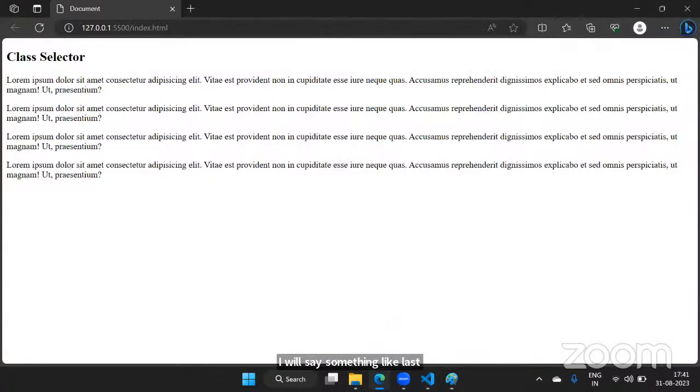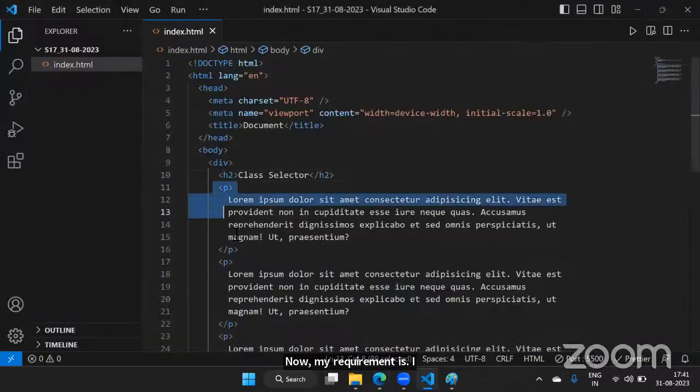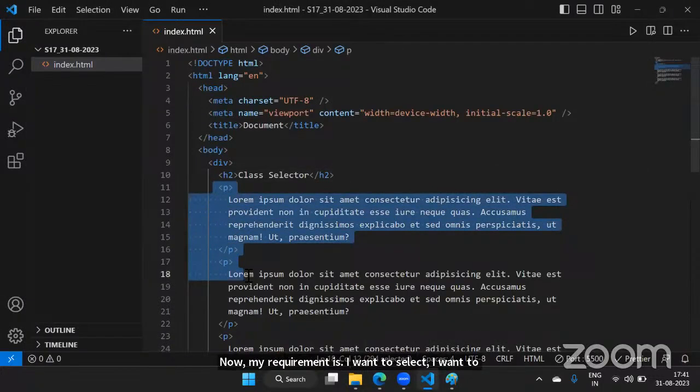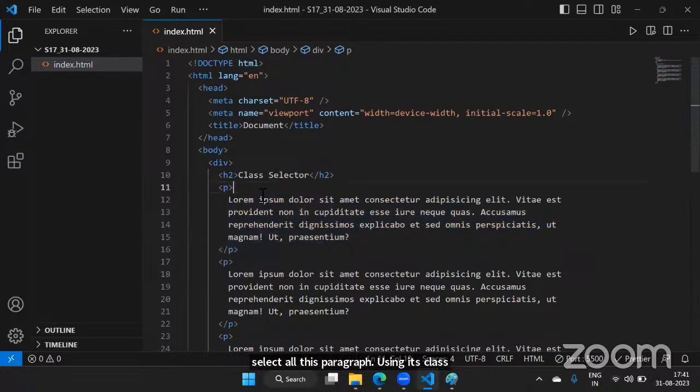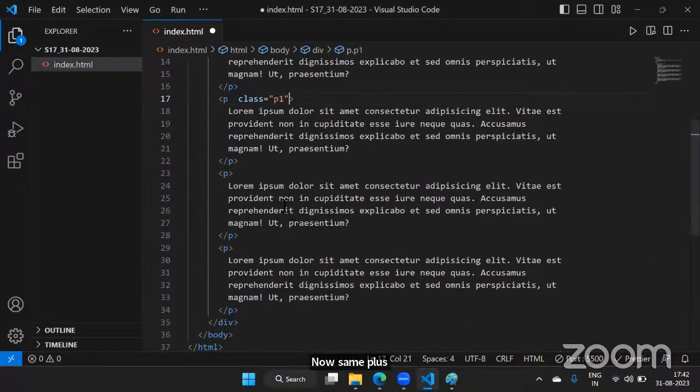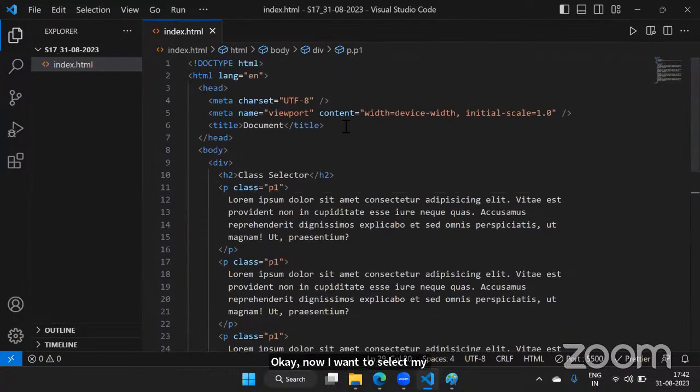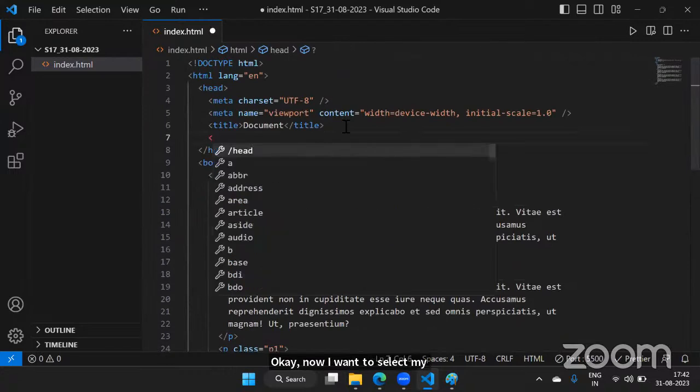Now my requirement is I want to select all these paragraphs using their class name. It means I need to add a class attribute for all the paragraphs. So I'm adding, for example, P1. The same class I am adding to all my paragraphs.